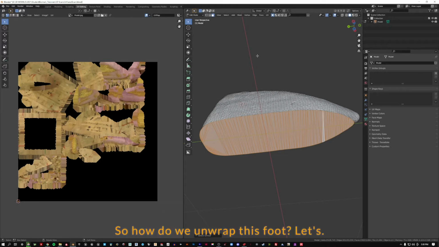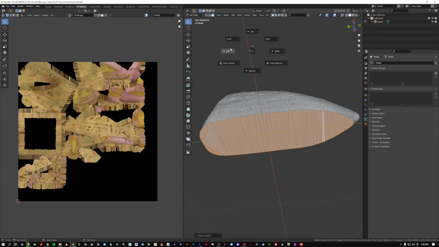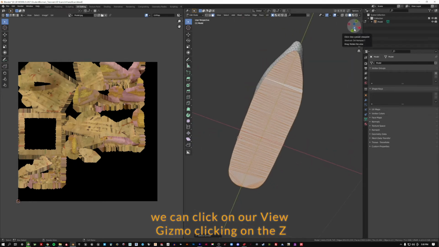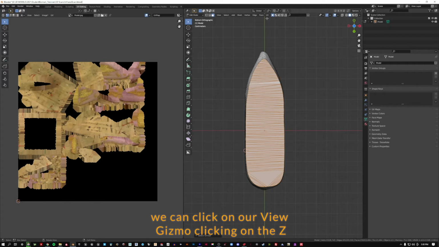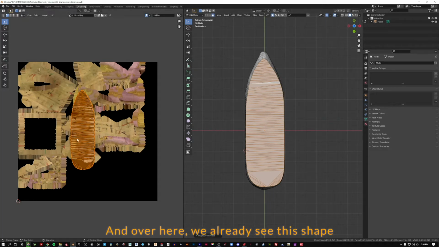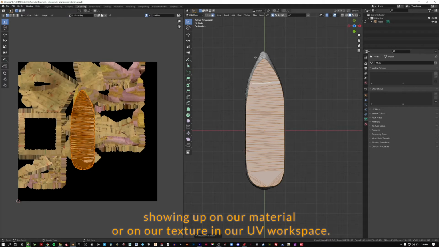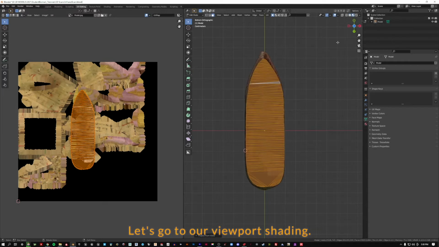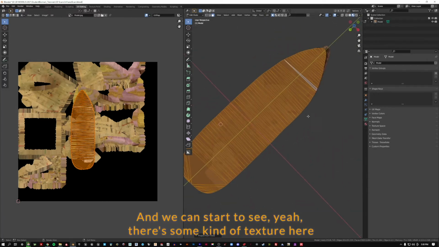So how do we unwrap this foot? Let's look from the bottom, looking directly at it. Again, we can click on our view gizmo, clicking on the Z, and I'm going to go to UV, project from view. And over here, we already see this shape showing up on our material, or on our texture in our UV workspace. So let's see if anything changes over here. Let's go to our viewport shading, and we can start to see, yeah, there's some kind of texture here.